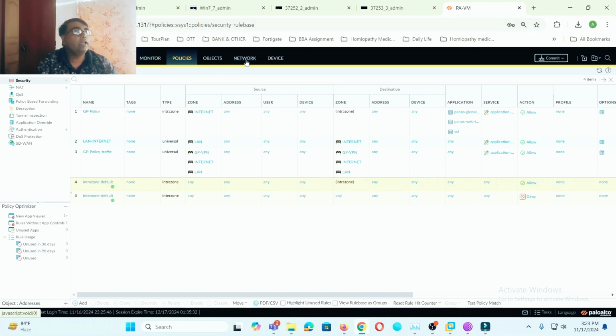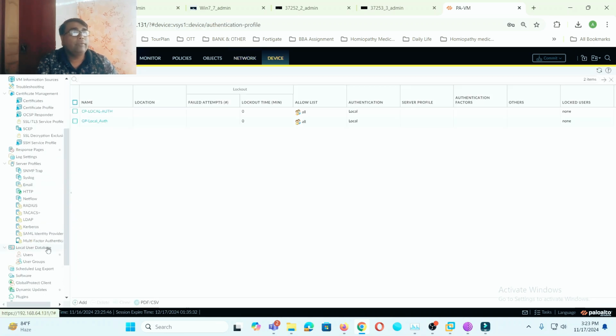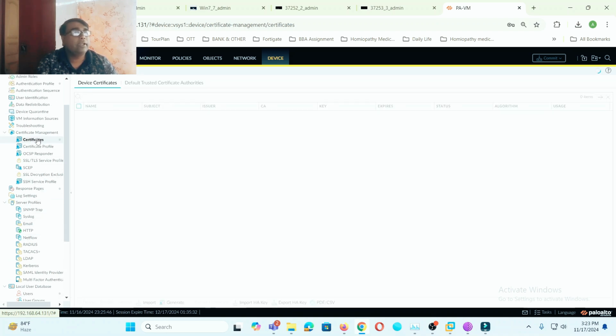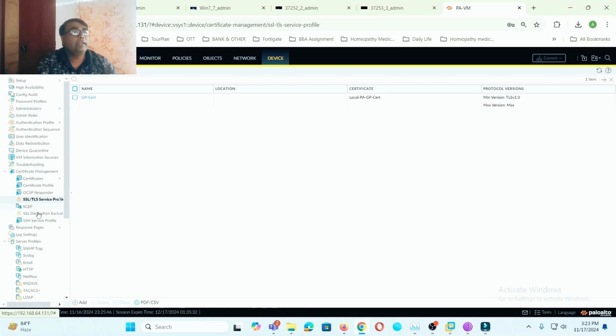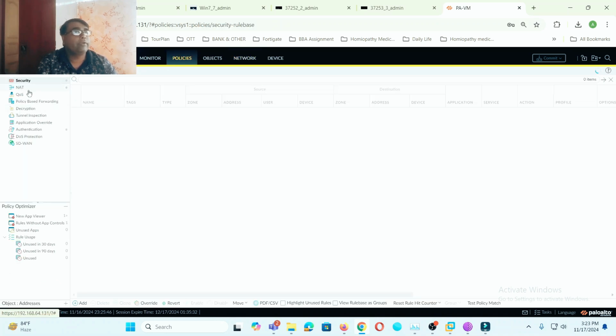So what have we configured? First we configured the tunnel. Then going to the device, we configured the local user. Then we configured the certificate, then the SSL profile, then the SSL service profile. Then going to the network, we configured the gateway, and then the portal. After that we do some policy configuration.